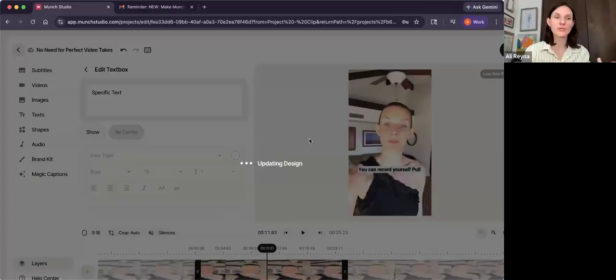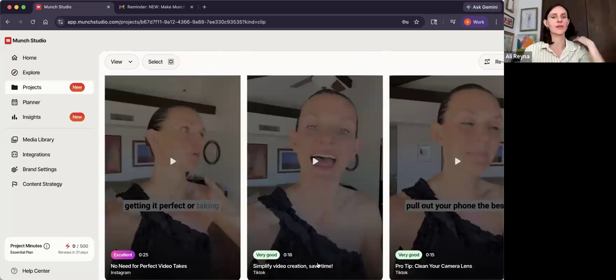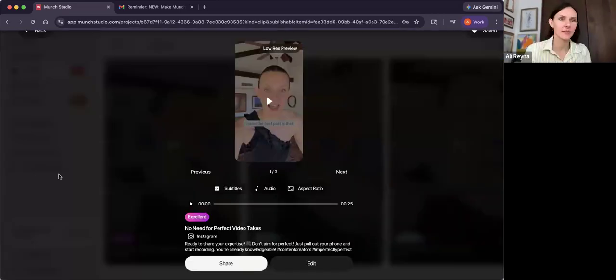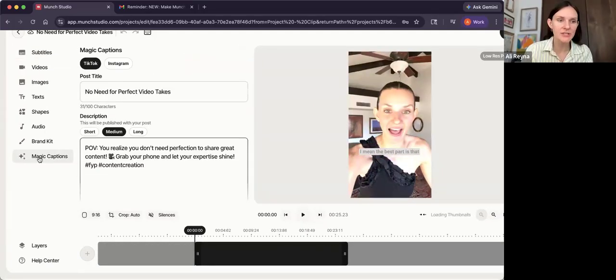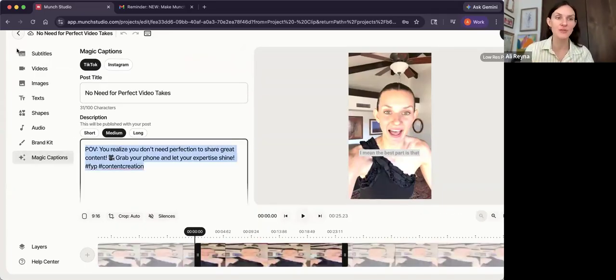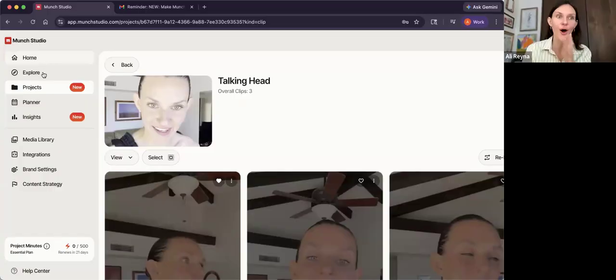But if you also are talking about your caption, when you go into edit, you can click on Magic Captions and update your description here or caption. So that's another way. And then the other way that I'll show you for updating your own. Oh, this is a really fun way too.